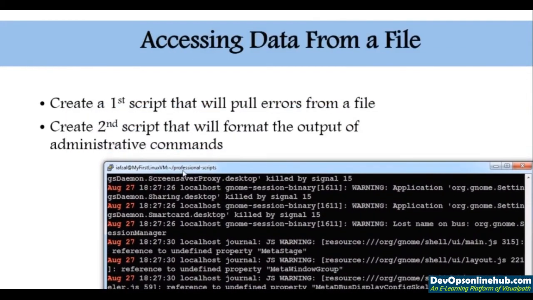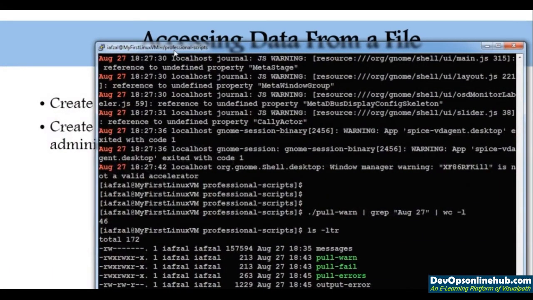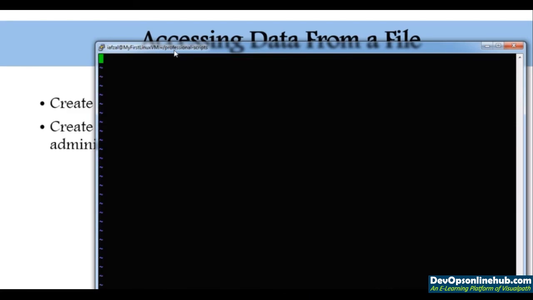The second script I wanted to go over is a script that will format the output of the administrative commands. Let's do the administrative commands. First, I'm going to create a new script called admin commands and hit enter. And I will go through again because this is something that you really need to know.